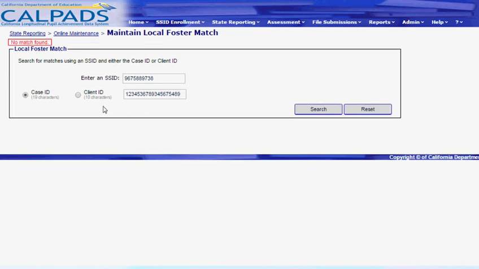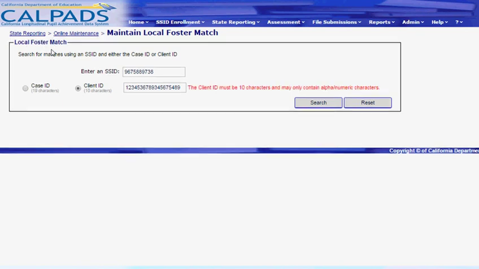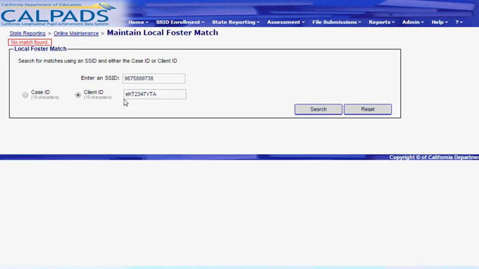In this one, the case ID is in a valid format but cannot be found. Likewise, if the client ID is not in a valid format, we will get an error. Or if the client ID is in a valid format but is not found. If either the case ID or client ID is valid but has been previously found, a notification message will be displayed stating that the client ID has already been matched to a student.